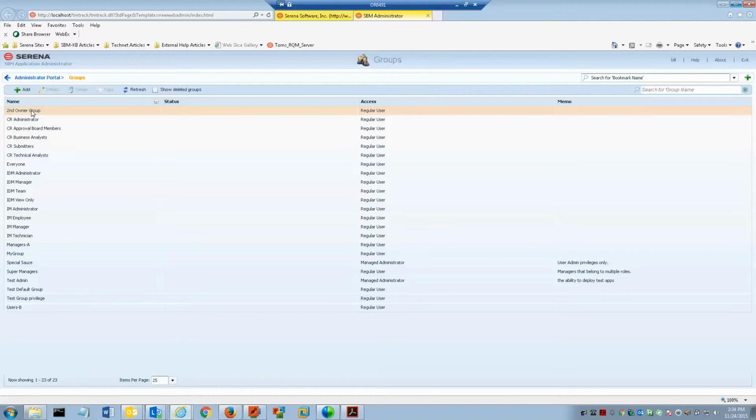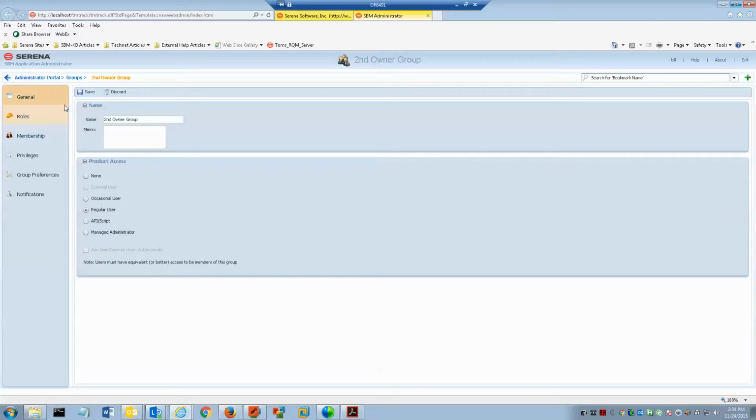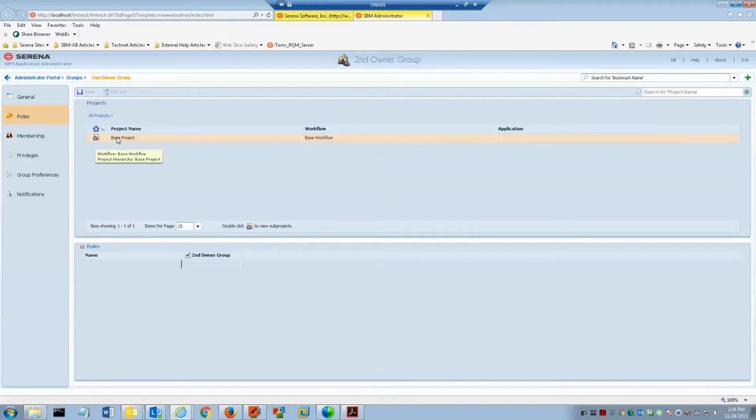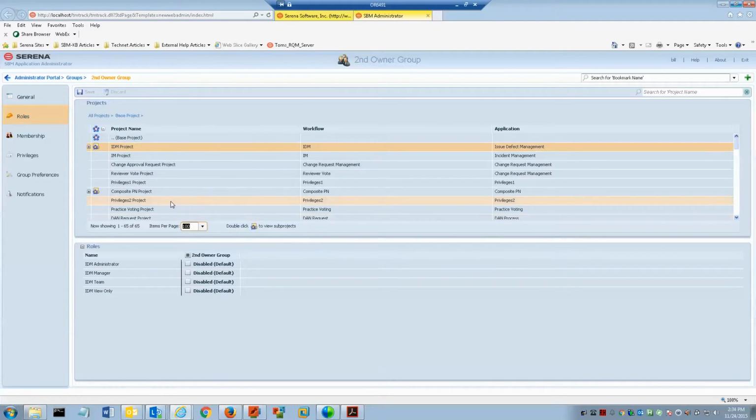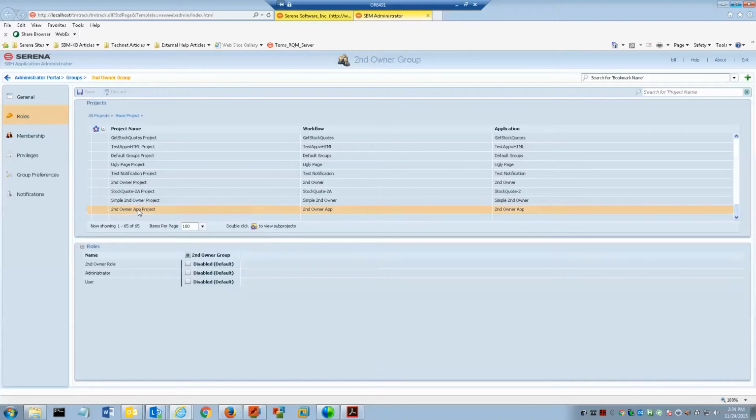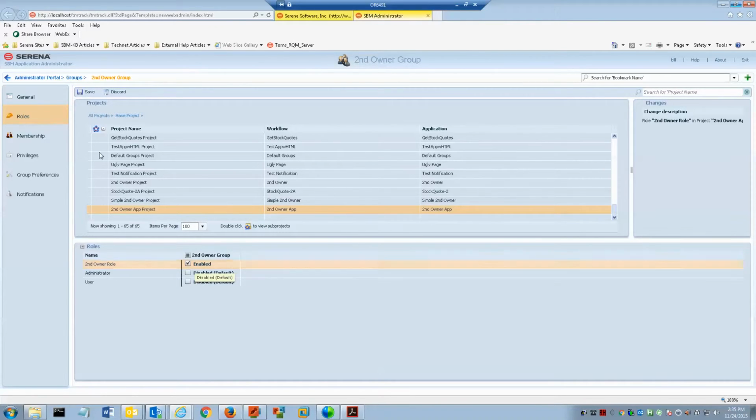As you can see, I've already created a group called Second Owner Group. I am going to click on it, press Details to open it up. This was set up as a regular user account. I'm going to click in here into Roles. We're going to open up all of our projects. We're going to scroll down till we find our process app called Second Owner App Project. We're going to click on it. We can see that the second owner role is an option. We're going to enable it, and we'll click Save.